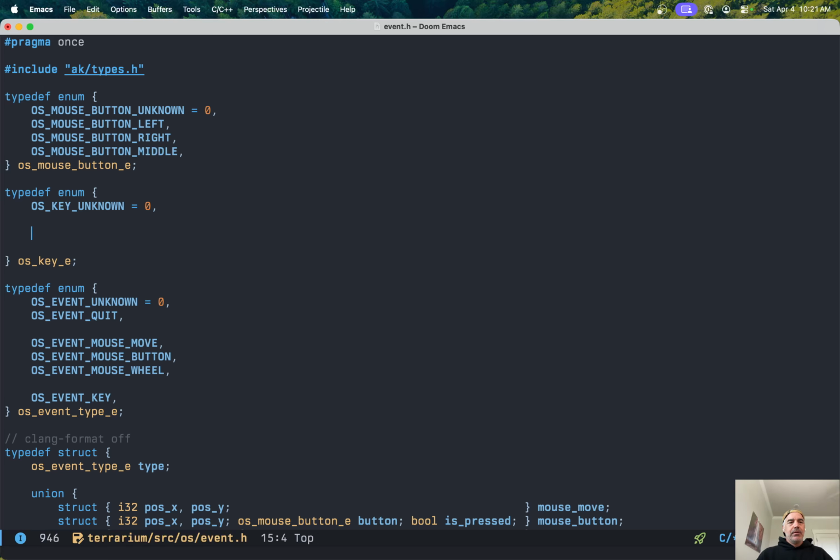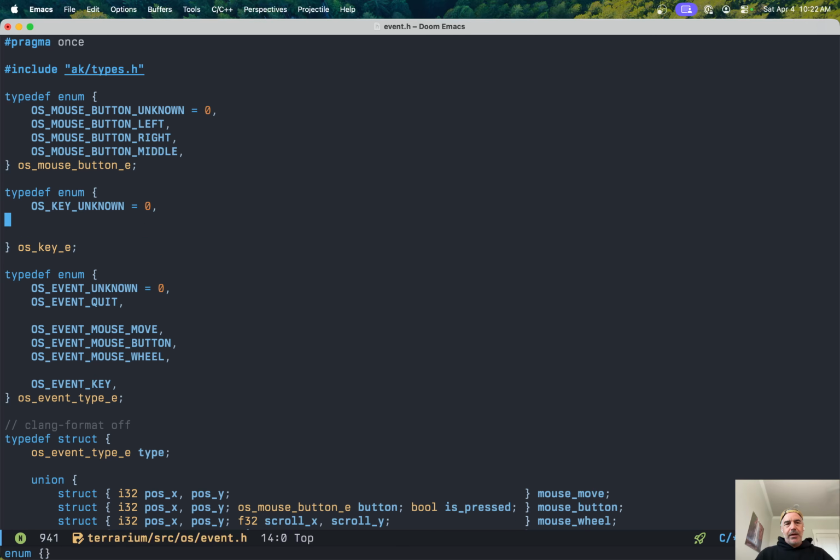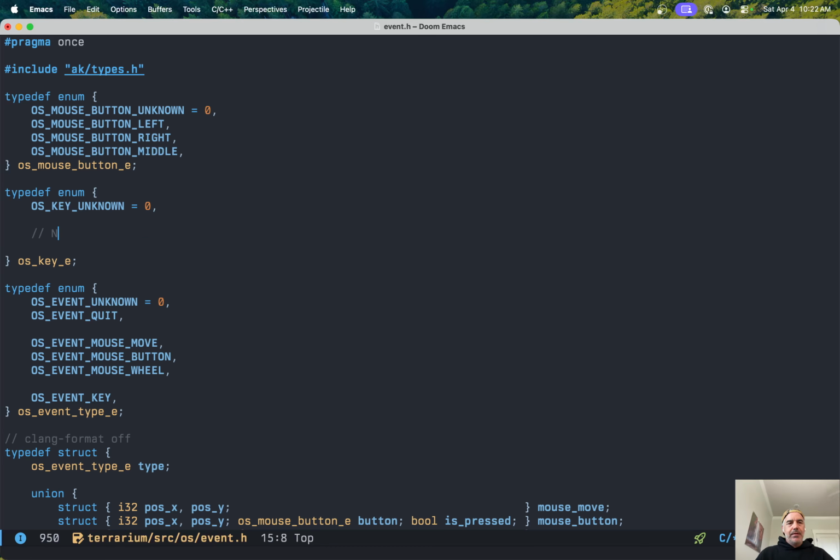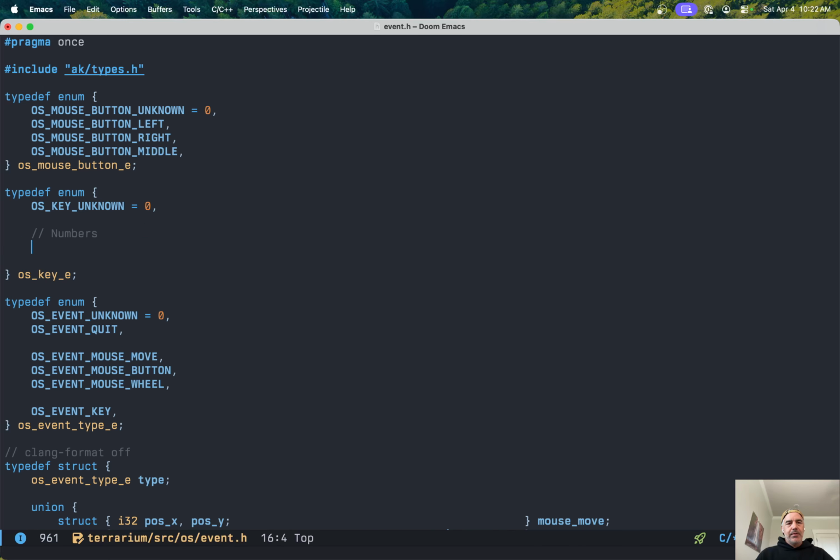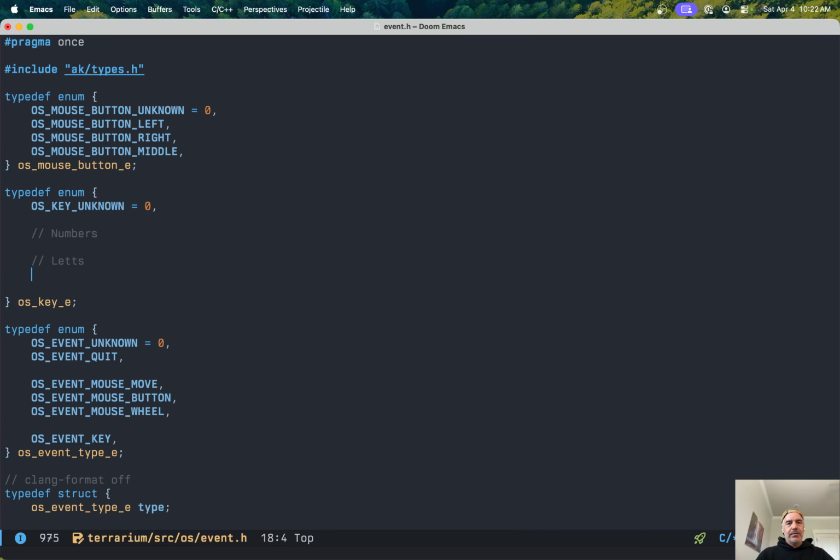So I don't want to type all these out, and I know I could do an Emacs macro here, but there's so many keys. What do we want? Maybe numbers, letters.